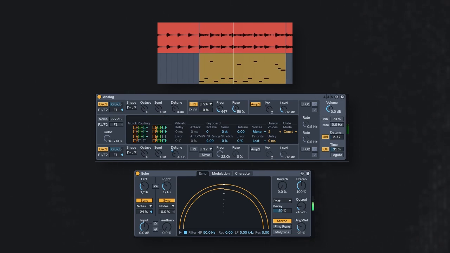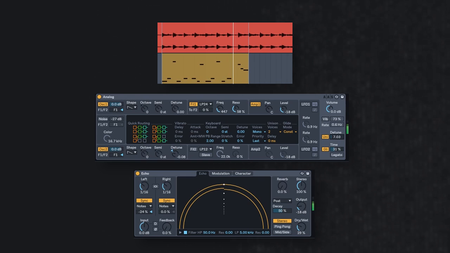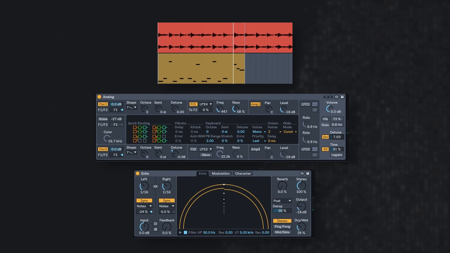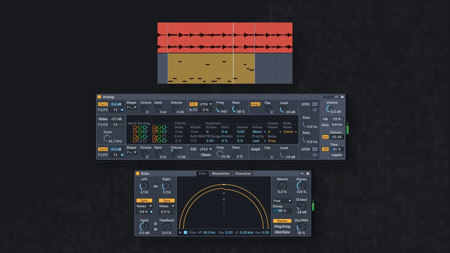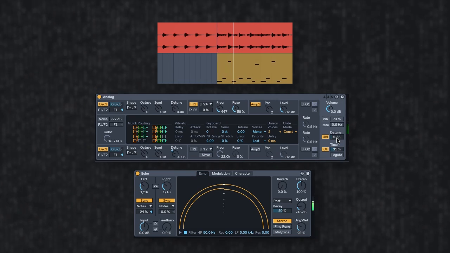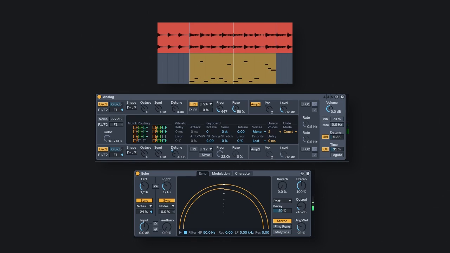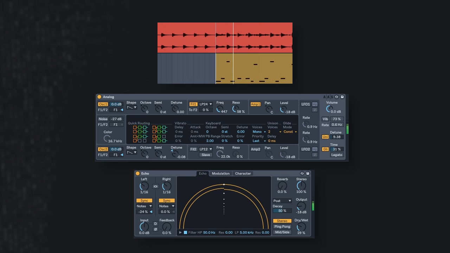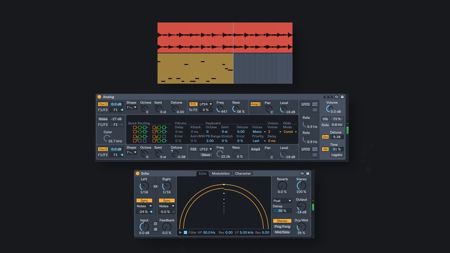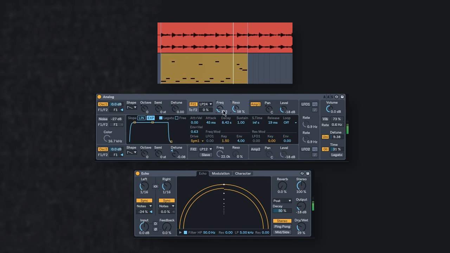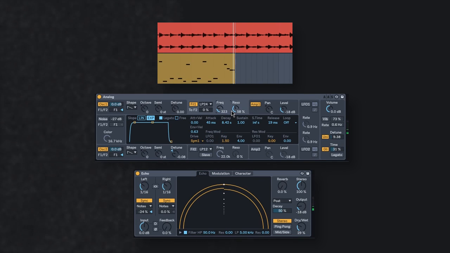I'm gonna achieve a fatter sound by adding some unison as well. Great. I think we're pretty much there. Let's give it one more listen with the original. I think I'm pretty happy with the result there.